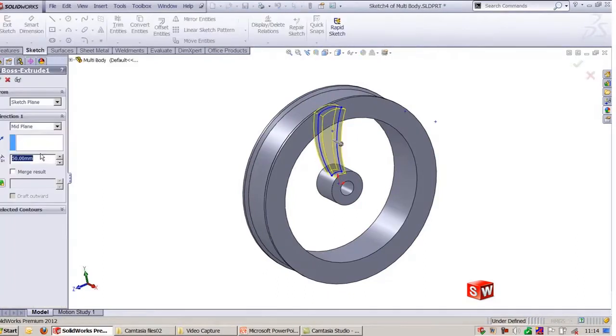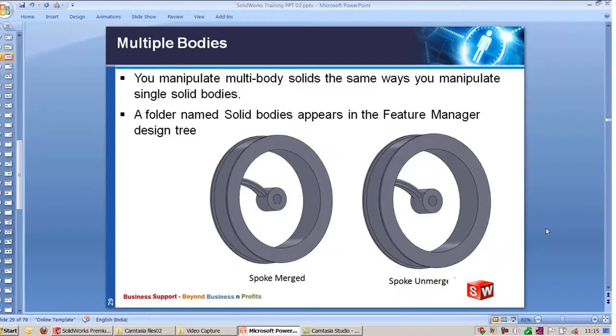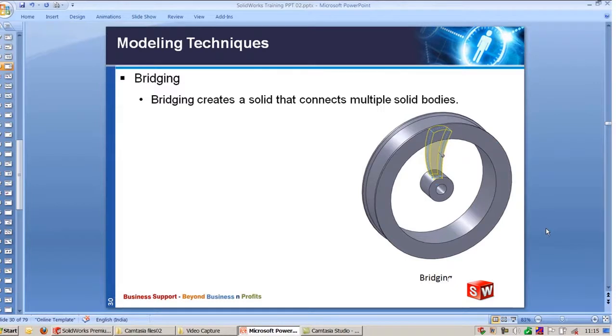And if I go to the command and say I need to merge this, you can see only one body will be shown here, and this we call bridging in SolidWorks, and this is what is explained in this slide. Bridging creates a solid that connects multiple solid bodies. So multiple bodies are important when you want to create any complex shape or any local operation, or you want to do an operation on exactly one single body. You can use this modeling technique of manipulating multiple bodies.